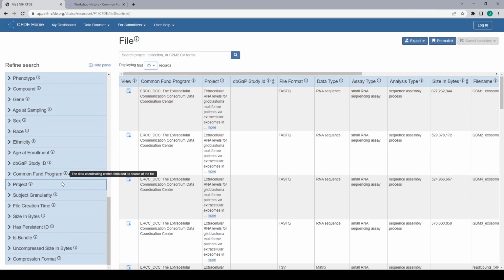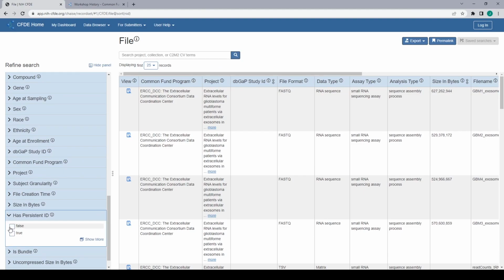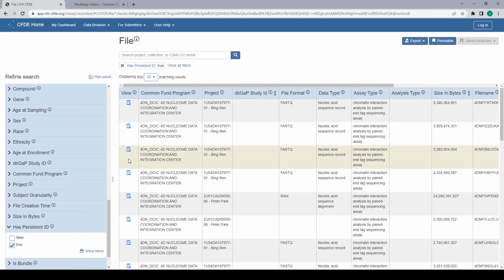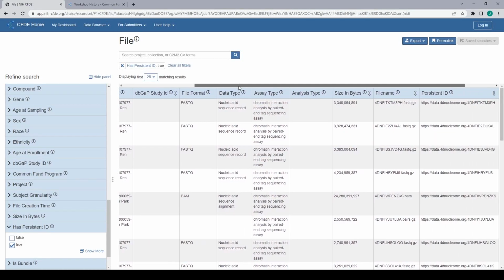In order to find data that is accessible, navigate to the Has Persistent ID filter and select Yes. These files will provide a URL or DRS ID that can be used to access a file.